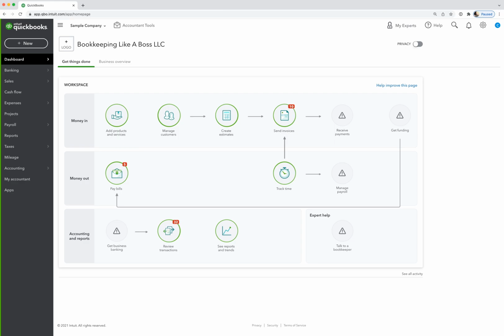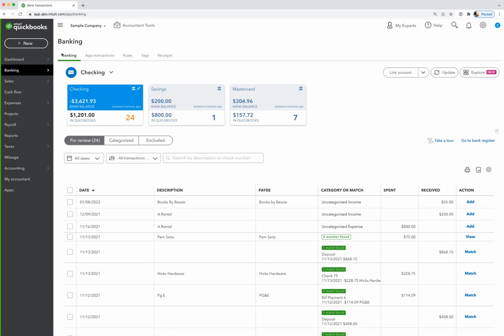Hello, we are kicking off the Banking Center modules and starting out with the tour of the Banking Center. So let's navigate over to Banking on the left sidebar, and then we'll go to Banking here. We're in the Banking tab across the top here. And I like to say this is where all the magic happens.